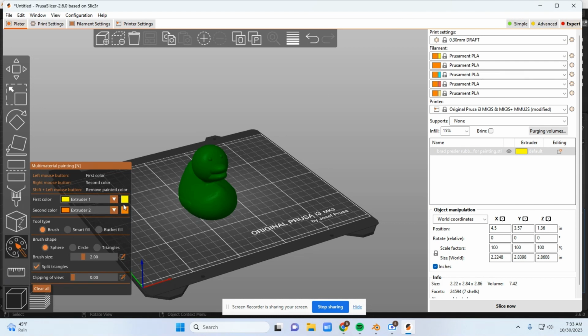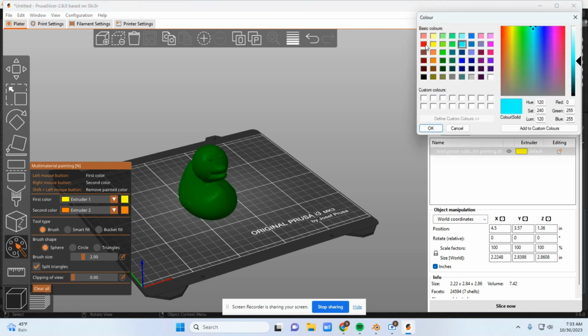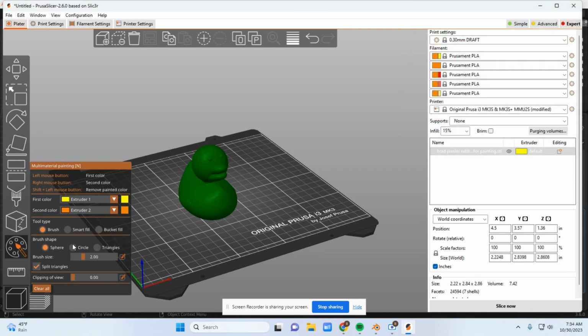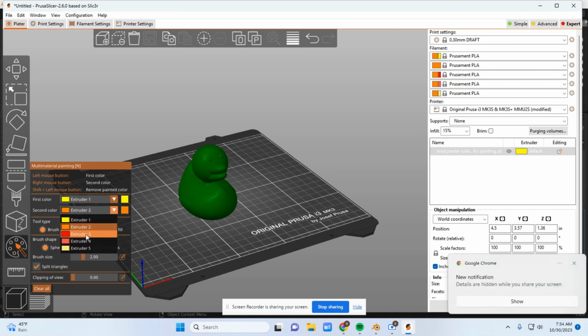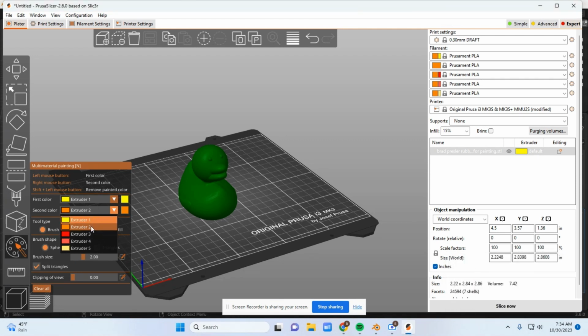Now let's say you wanted a third color. How would you do that? You could change the third color over here to, I don't know, red. And click OK. Now where's the third color over here? Oh no. Now it's very easy. Select the extruder. The extruder is the way that the material is fed into the machine. It's actually the part that the material goes through. All right, so you can change it to the third extruder, second color.